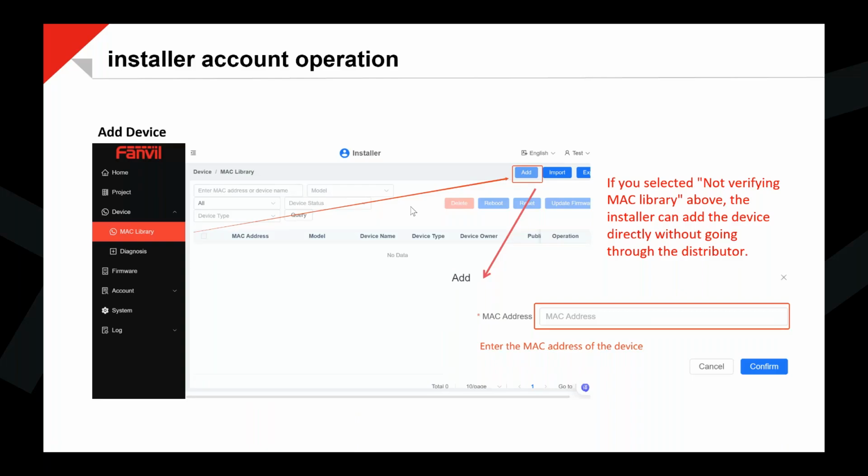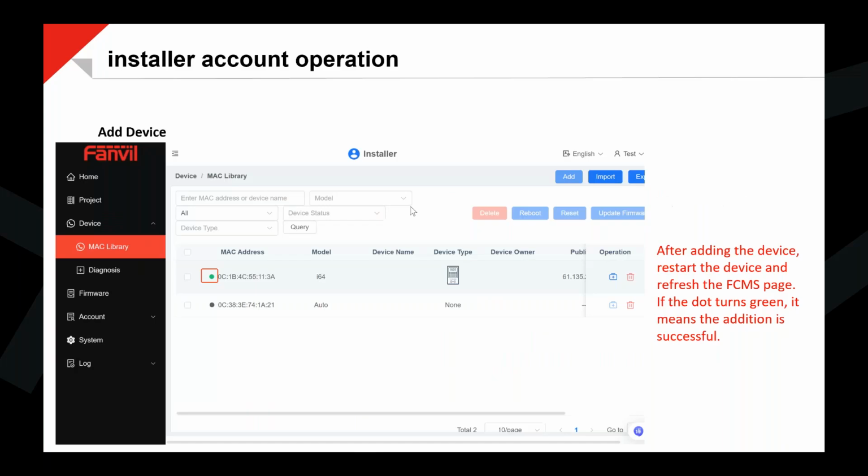So once you add it, just make sure the units have the latest firmware, because sometimes the old firmware will always show offline. Make sure it has the latest firmware, and also make sure to reboot the units if you have any issues with the units being offline. Okay, as you can see here, the first device that we added gets green. So that means it's connected.